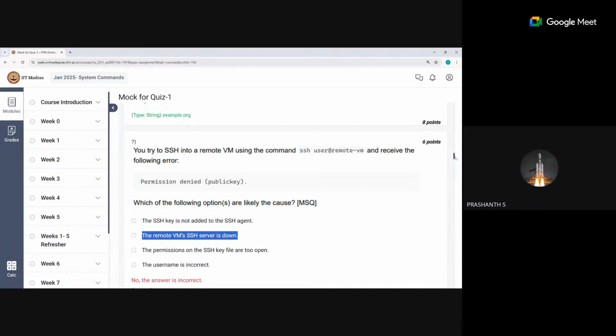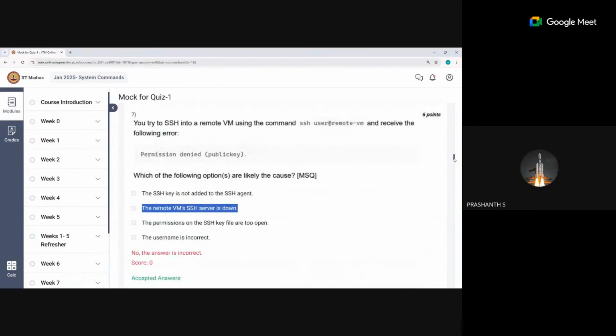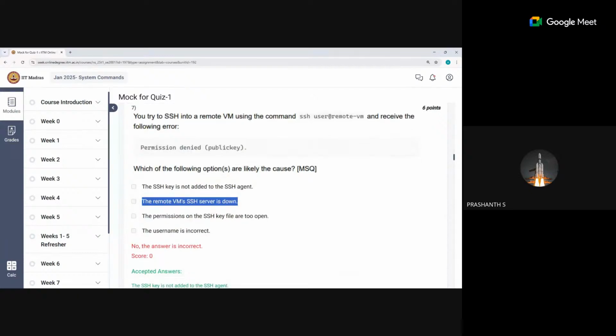Sir, when we do ssh-keygen, does that mean it'll add the SSH key to the SSH agent? No, by default it does not. But apparently there is some argument. If you add that argument while doing ssh-keygen, then it adds it to the SSH agent also. I am not able to recall which option that is, but it is there, I think. Otherwise, you have to manually add it.